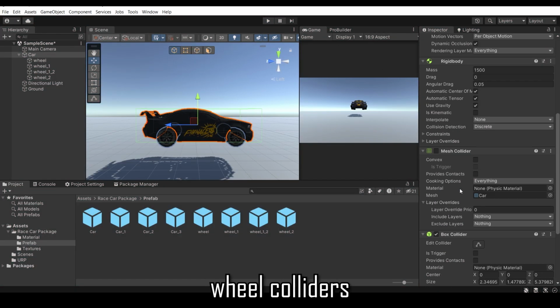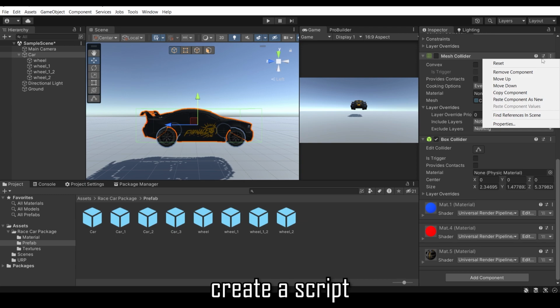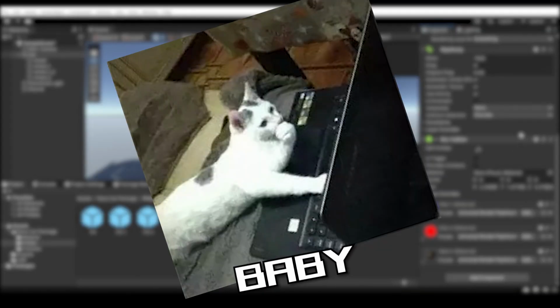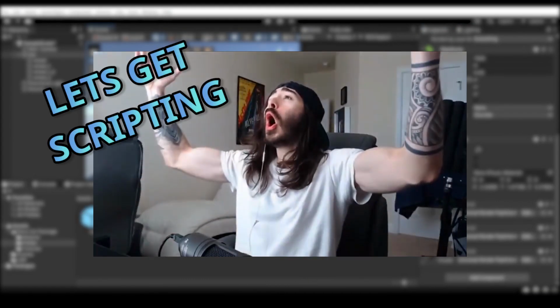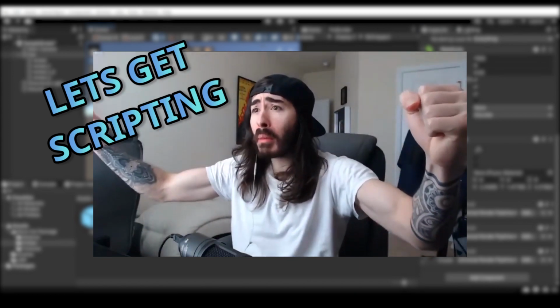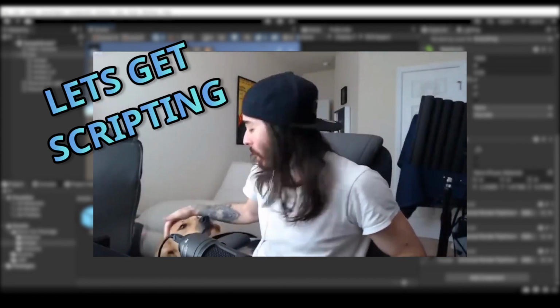Now that the wheel colliders are properly working, it's time to create a script and code some shit, baby. Yeah! Yeah, baby! That's what I've been waiting for. That's what it's all about.